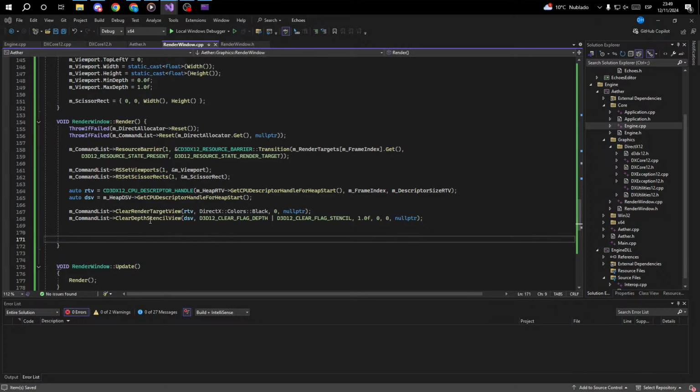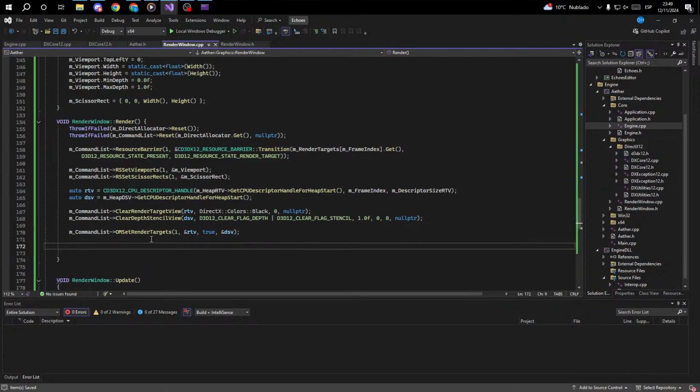Next thing we need to do is tell our renderer that we actually want to use these render targets and this depth stencil view. So we're going to do that with OMSetRenderTargets. Again, that will just tell the renderer that we want to use this render target and this depth stencil. I think the middle one is used to describe multiple with a single handle. Not sure what the middle one is.